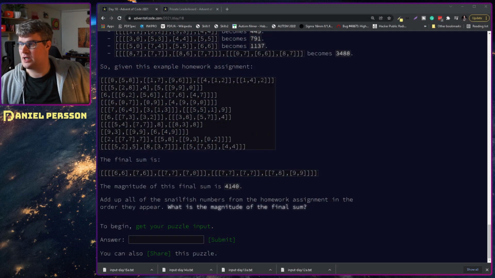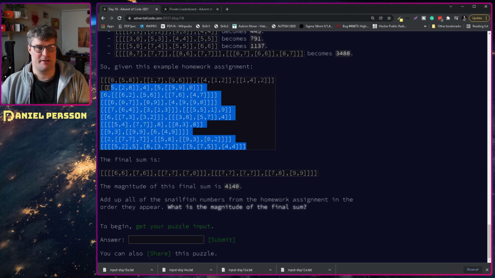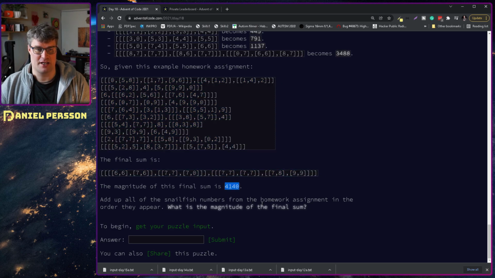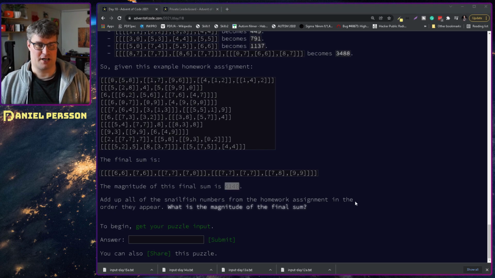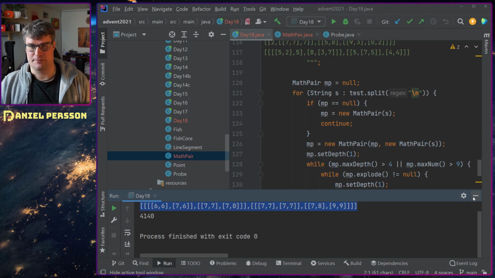But let's see. I will do this and then get back to you with what I actually came up with. And we are back. So let's jump into this, and we have this little bit more advanced example, and when you run that you get this output and the final magnitude sum of 4140. And if we look at my code here, I have 4140, and I have that specific string here that we saw earlier. So I've verified that the test works now.